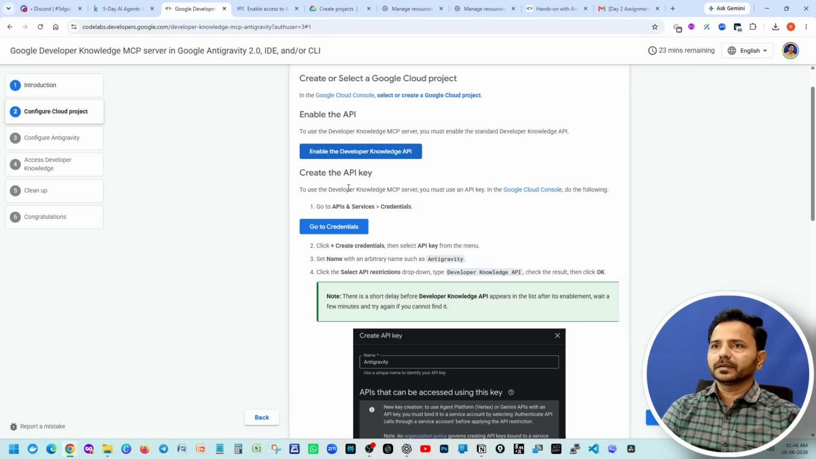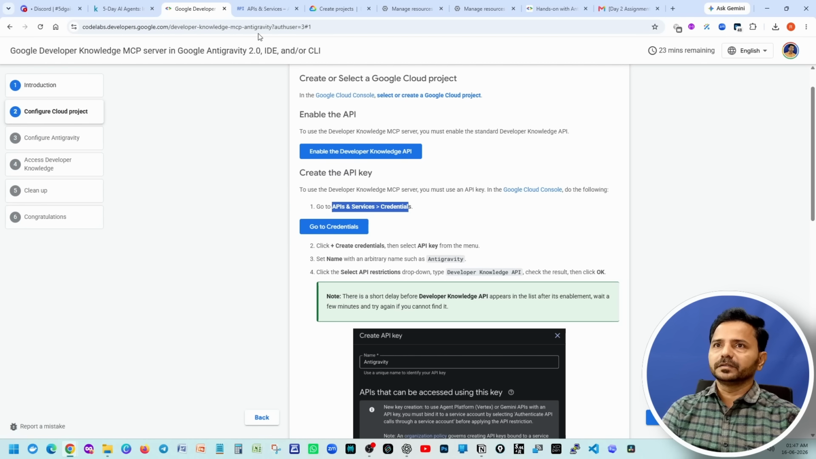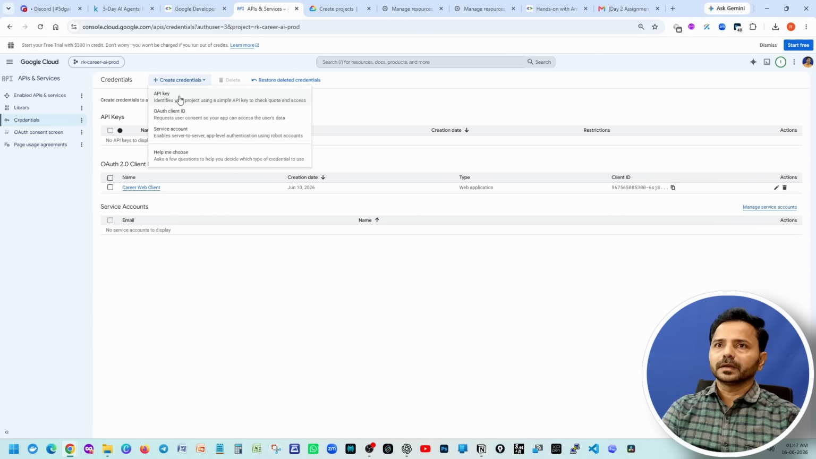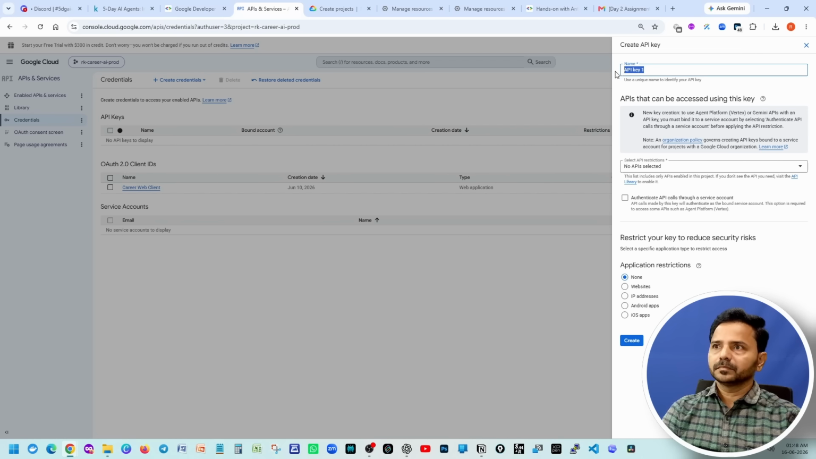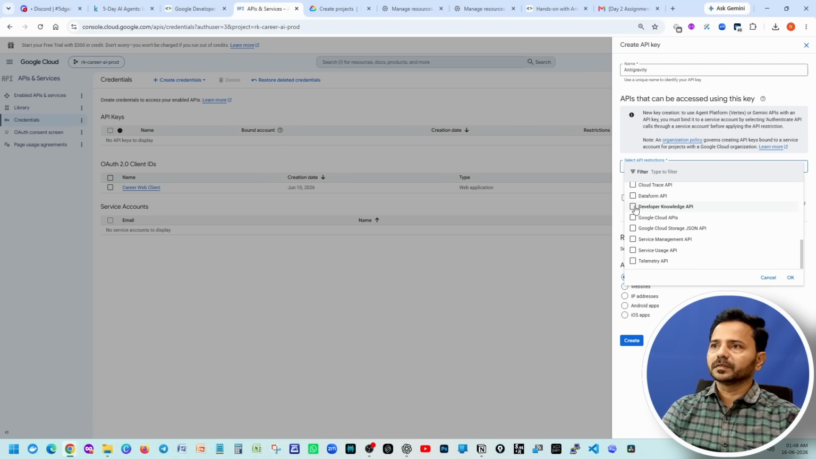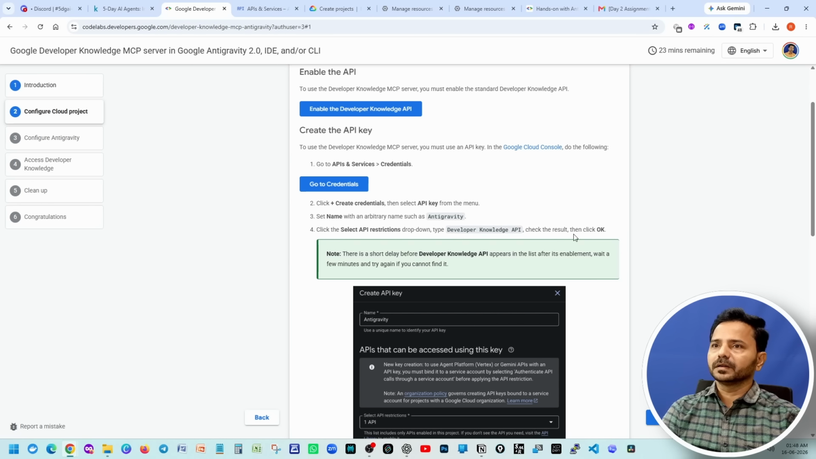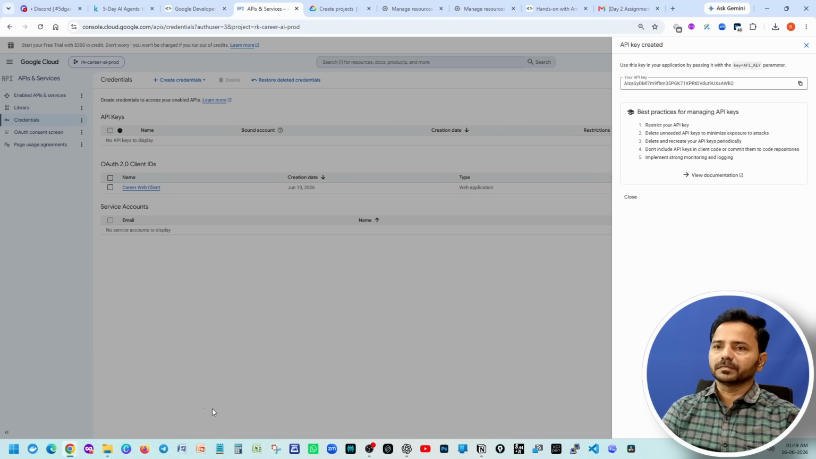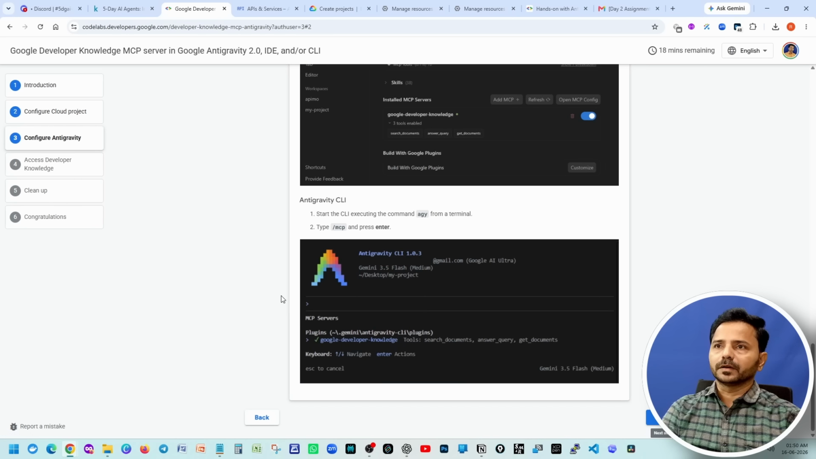Come back. Next, we have to create the API key in Google Cloud Console. Click on this again, APIs and Services. Make sure that you are connected to your profile. What is the next step they mentioned? Credentials, here on the left side. This is the one. Create an API key and set the name to antigravity. I'm just giving this name. For Developer Knowledge API, just select this checkbox. Click on OK, check the result, then click on OK. Copy this key safely, close. Never share this API key publicly. Yes, correct. We're done. Click on next.